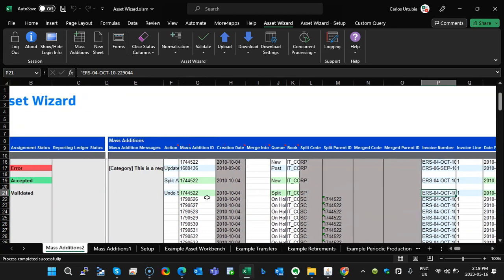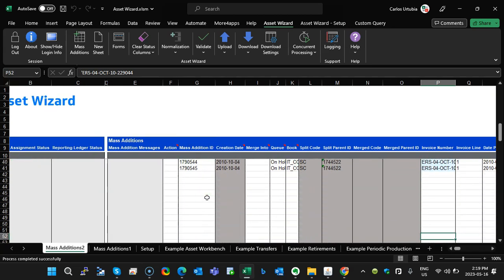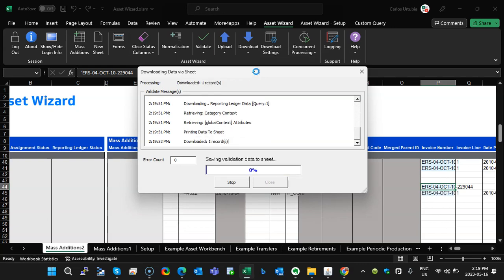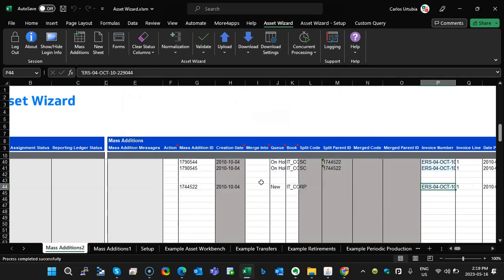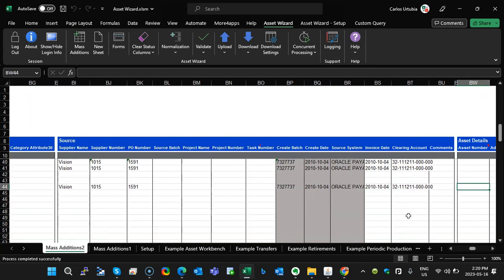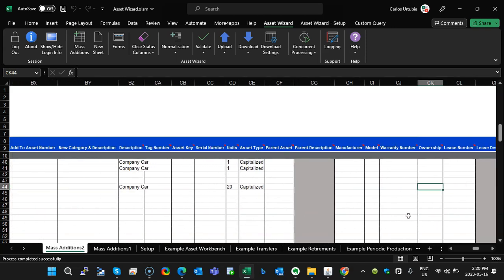If I come to download again the same asset, it's only one record because I undid the split, but because I did an update in between, you will see that the units are now 20, as it was when I did the update and then the split, or the split after the update. Then that is how the split works, and that will finish the mass addition.